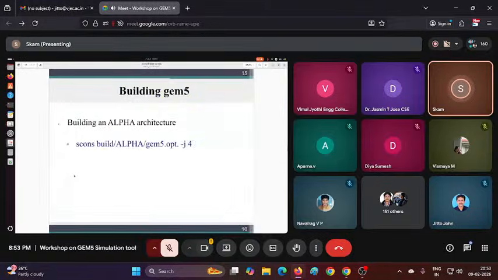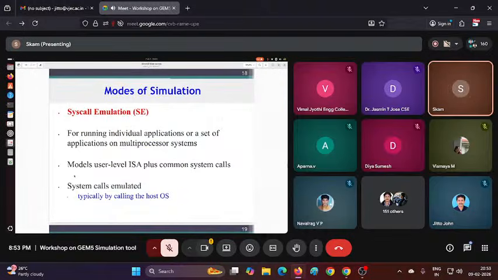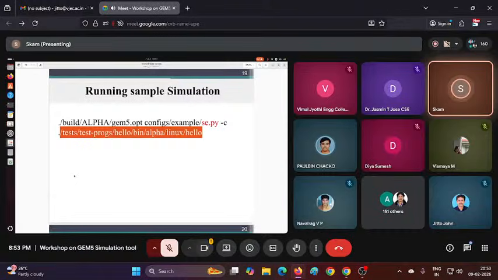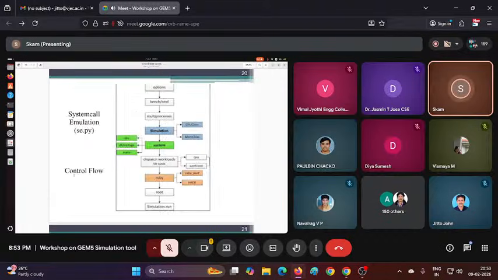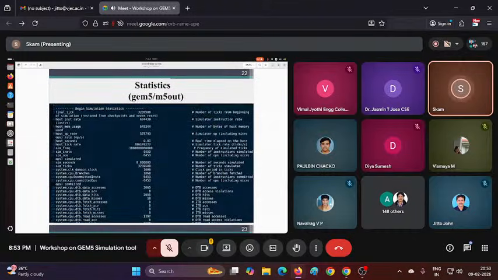So basically, what we will be doing is you will build the architecture which you want to work with, and after that you will call the simulation mode in which you want to work, and you will give the input to that. Once you do that, you will get something like this in your output, and after that you can see the results. So where will you see the results? There comes the role of your m5out. In m5out, you can see so many parameters and their results.